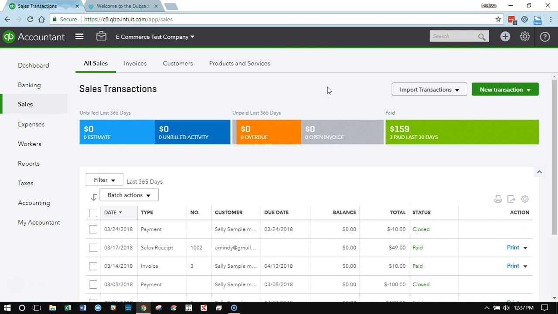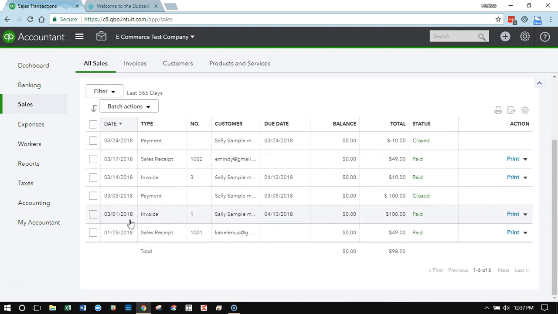So here you're going to see this really handy little bar at the top, and it shows you how much invoices are overdue, open, and how many have been paid in the last 30 days. This is just a really great quick view of, okay, who owes me money, who really owes me money, and who's paid me money. And then it's going to list all of your transactions.